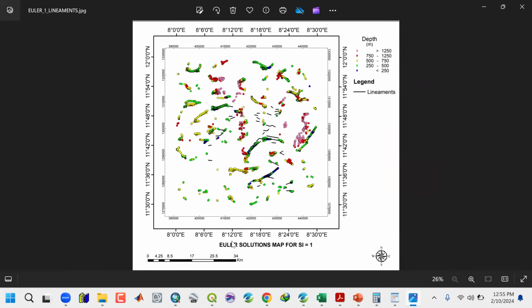You can superimpose this Euler solution on the lineament, or the lineament on this, which you now follow. Some of the patterns have been delineated. Actually, you see them? See this one? Some of them follow. If you keep on adding those ones, you see where they are. Just to show that there is correlation between the two. It's not all the lineaments that follow this, but to show that there is correlation between the two. Some of them are actually delineated.